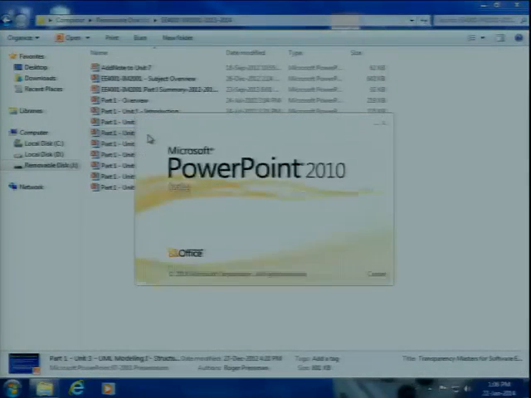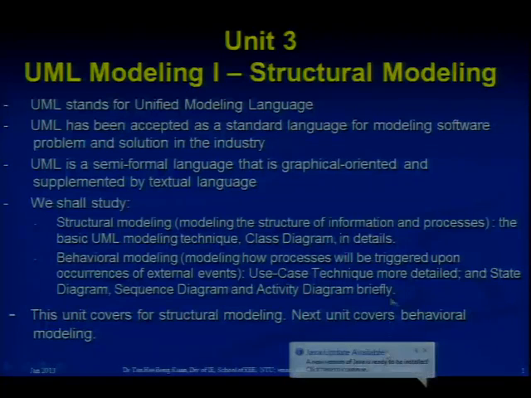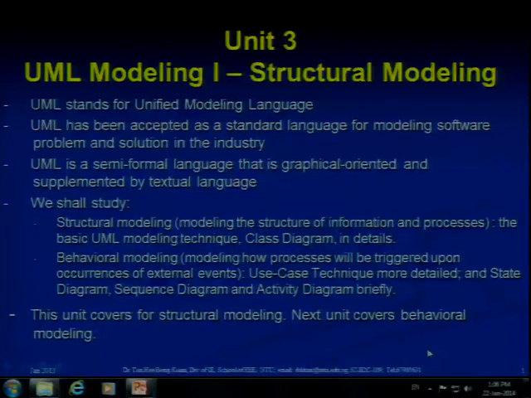Now we proceed to Unit 3. In Unit 3, Unit 4, and Unit 5, we will learn the newer approach, newer modeling techniques for requirement specification, requirement analysis, and design. The techniques that we are going to learn in these three units are from the Unified Modeling Language. In short, we call it UML.